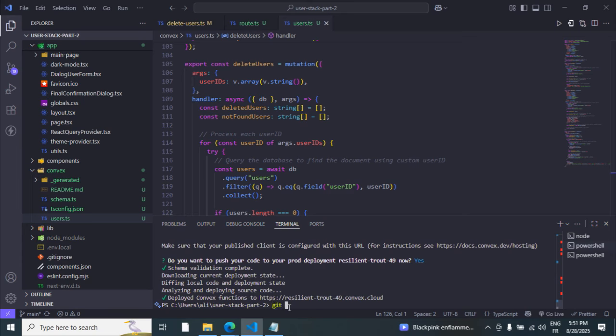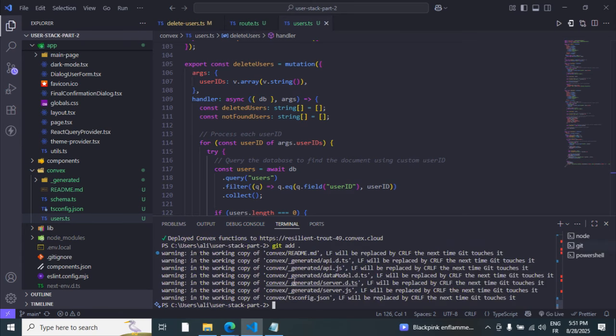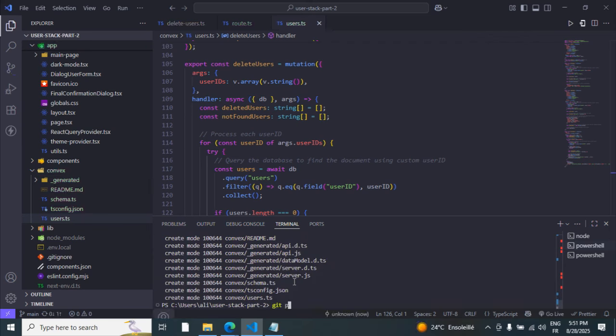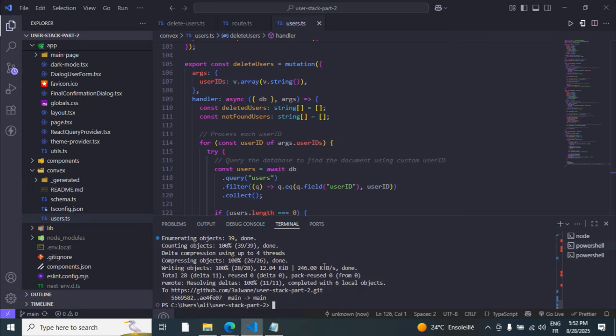So I'm going to run git add, and then git commit, push update, and git push origin main. This will update my repo in my GitHub account, so we can use it to create a new project in Vercel.